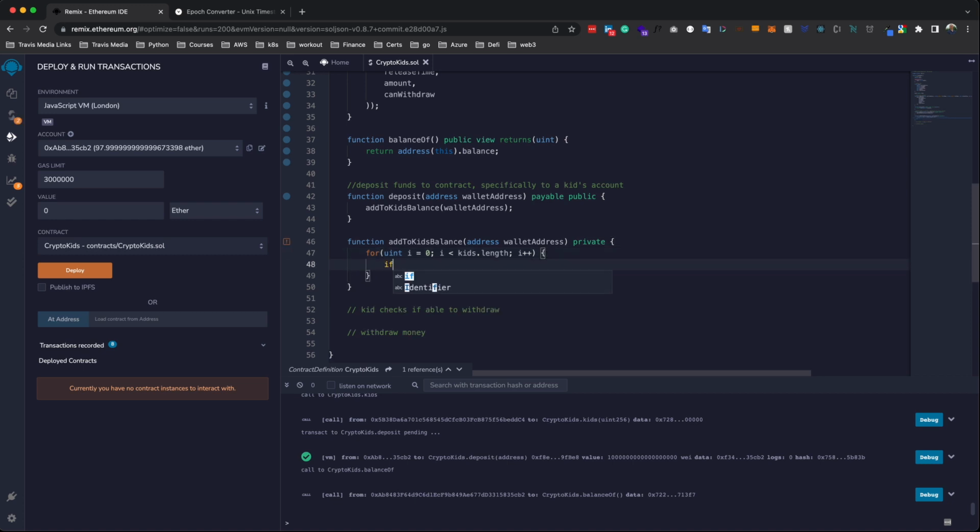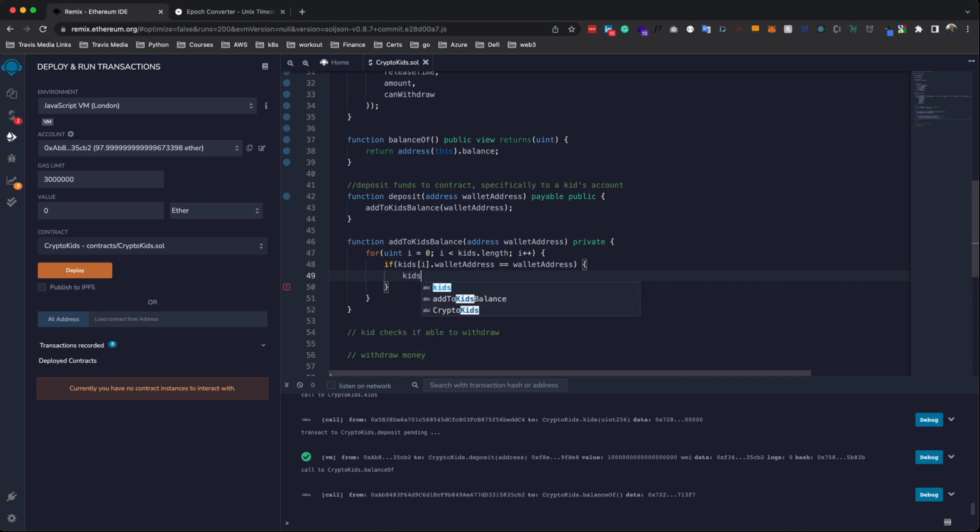And then I'm going to do an if statement. So if kids i, whatever index we're at, dot wallet address equals wallet address, which is the wallet address we're passing in. So as we loop through the kids, if that wallet address of that index kid equals the wallet address, then we're going to add the money. Kids i dot amount plus equal message dot value.